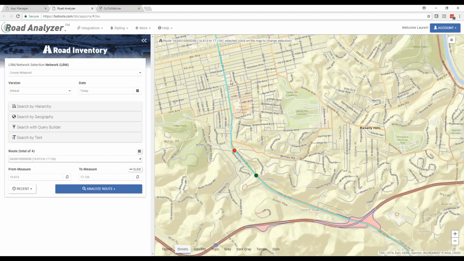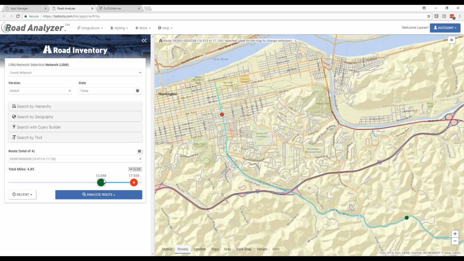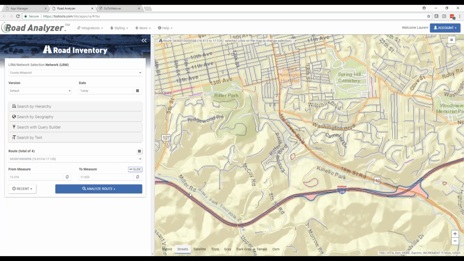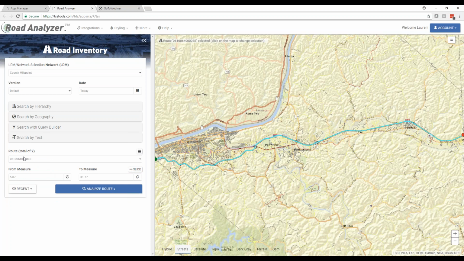So I can tell here on this particular route between mile point 16 and 17 that I have guardrails that are in poor condition. Now, if I wanted to expand out the area of route that I'm selecting to analyze, there are several ways to do that. You can use this handy slide tool to just visually do that on the map. And also, you can type in measure values to analyze.